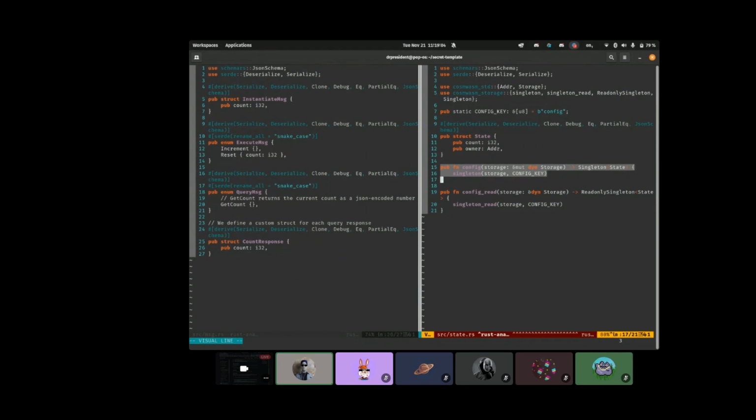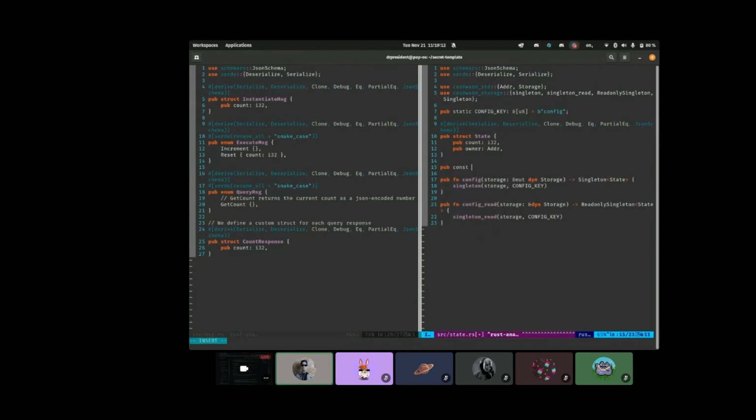There's a thing called storage plus, and to define this, you would instead do pub const config, and you'd call an item, and then uint128. Well, I guess this could be count. That makes more sense. Equals item new. And then this is your config key, which should be up here. You could redefine them like that.